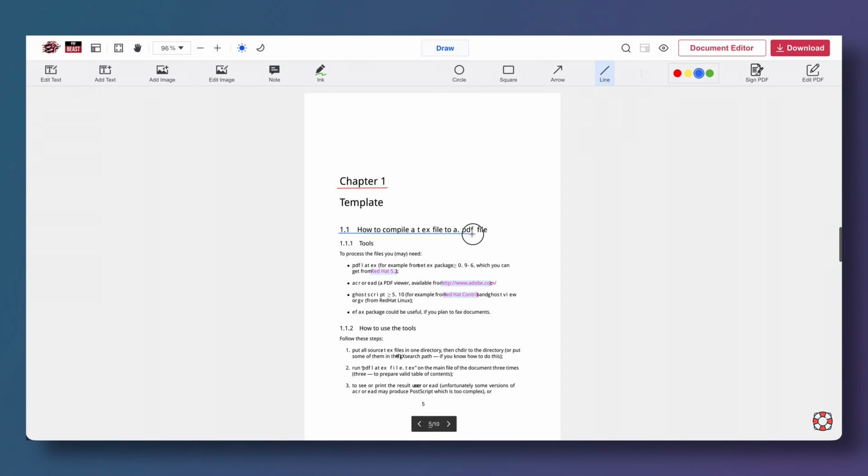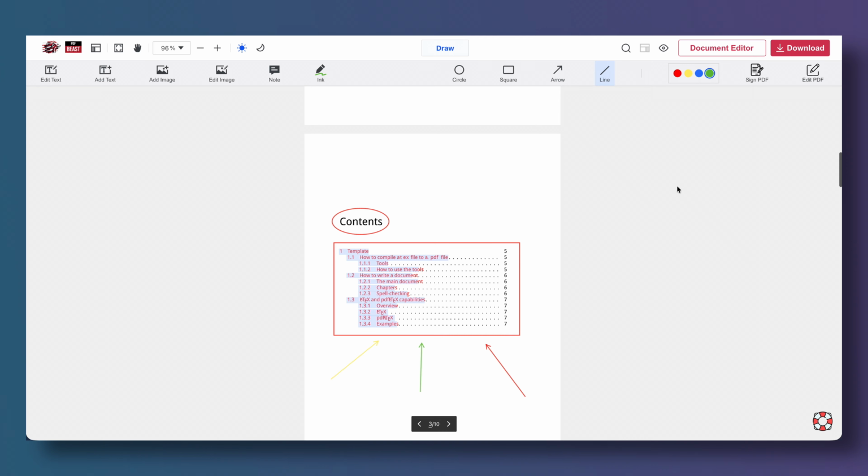And once you're done, just hit download and you'll get your edited PDF in seconds. As you can see, the process is so easy and so intuitive, and in seconds you will be able to draw anything on your PDF in a simple way.